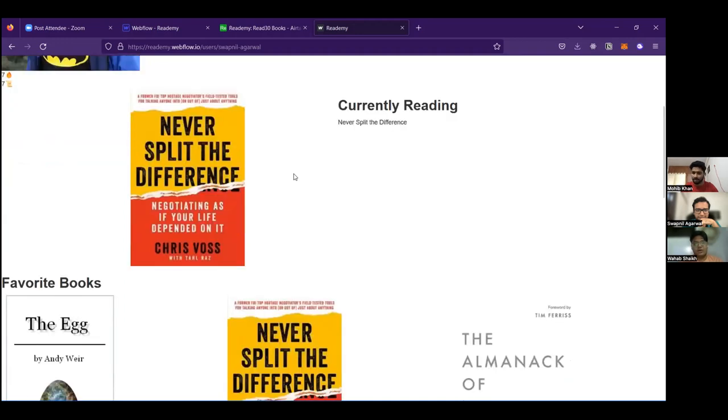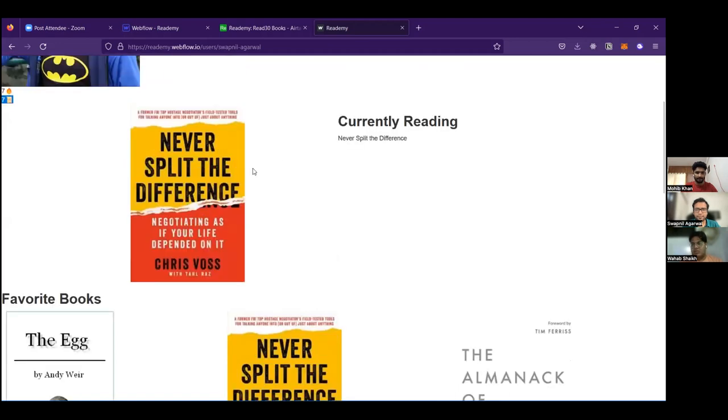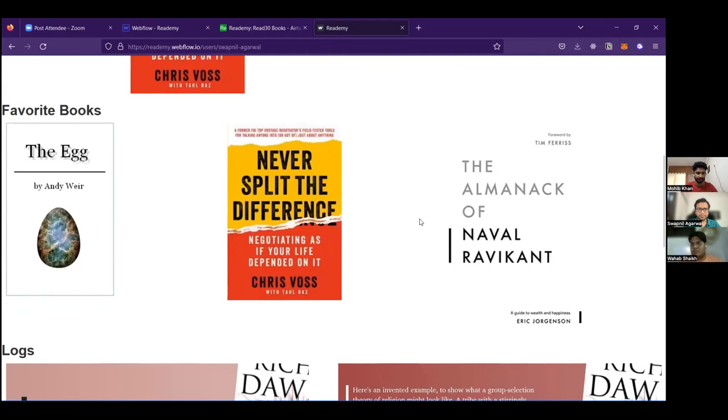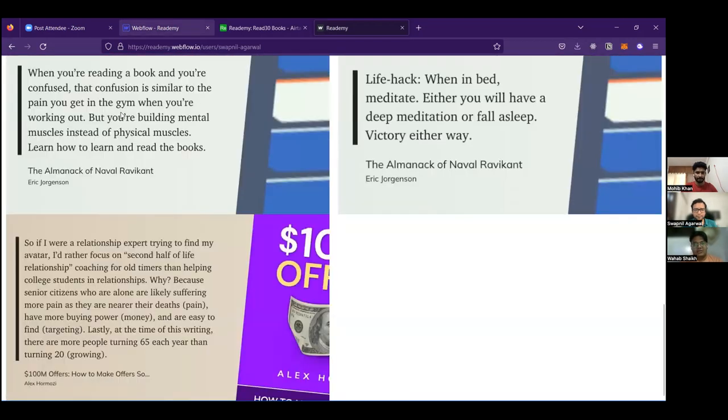So just want to know your thoughts on the data that we have so far. Right now we are trying to showcase the streak. The streak is basically the number of continuous days you have read. And this one is the total number of excerpts. Excerpts are the log: while you are reading a book, you might come across a line which you really liked and would like to share with the world. This is something that you can log over here. Then you have the currently reading section, whatever book you are reading right now, and your favorite books that you have read in the past. And these are the actual logs that Swapnil had logged. From the book The God Delusion by Richard Dawkins, he really liked this line and wanted to share it with the world. So this is something that is coming from Airtable.